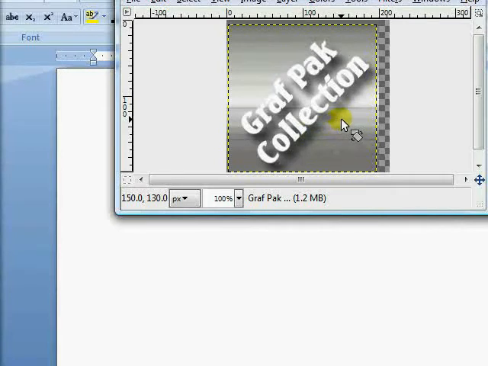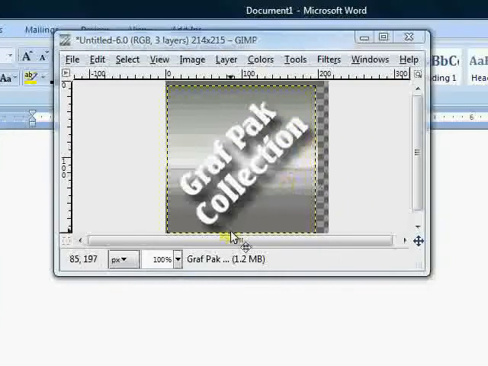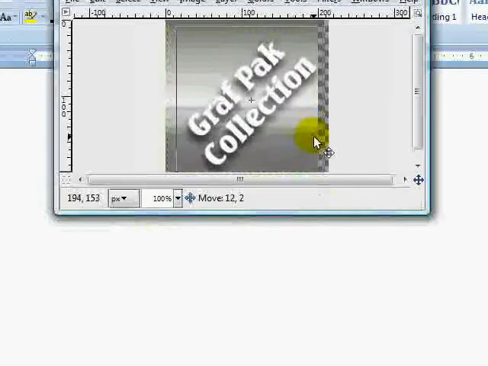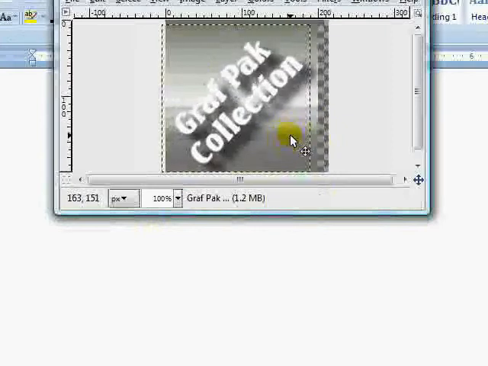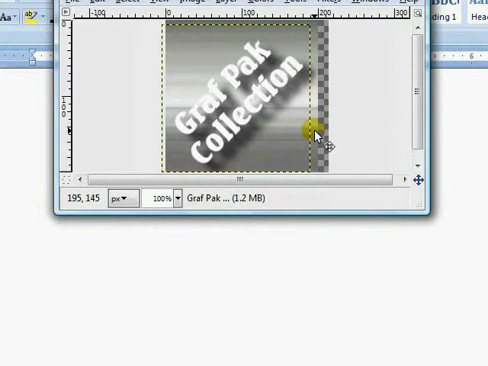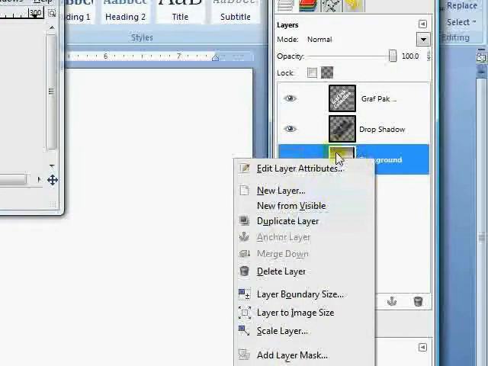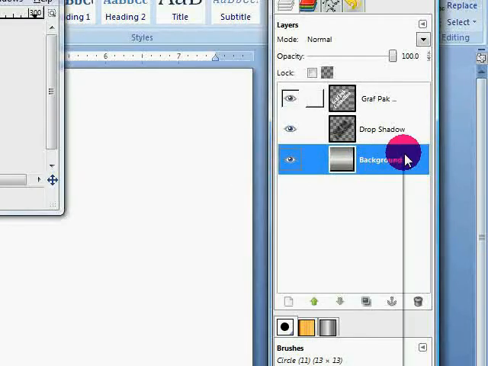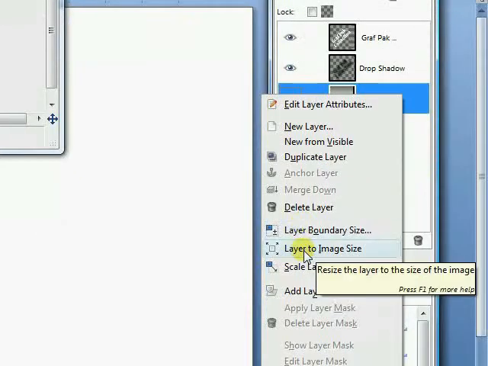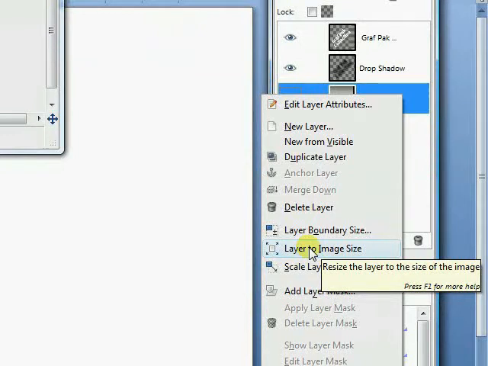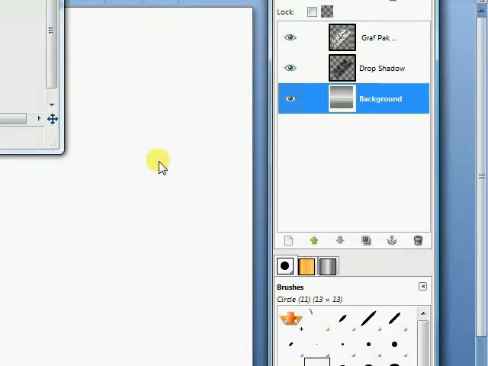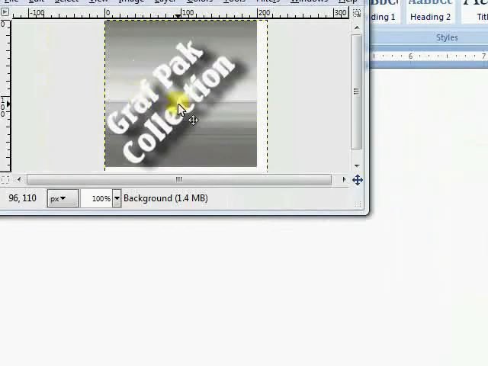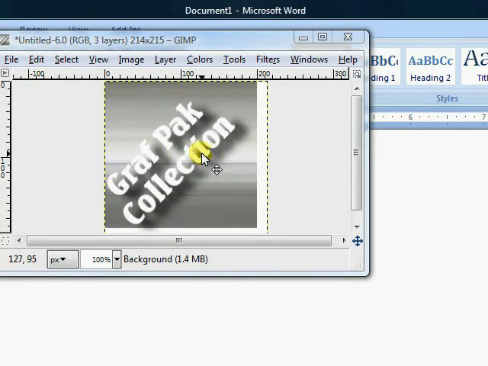And let's see what we've got here. Let's move this over a little bit. We got a little offset on the rotation here. Let's see if we can fix that. So what we're going to do is activate the background layer. We're going to right click, and then we're going to see if we can get this layer to the image size. So let's click on that, and there we have it. Next we're going to open up Composer and show you what this is going to look like when you put it into your backdrop.